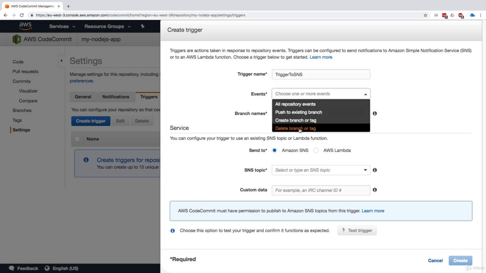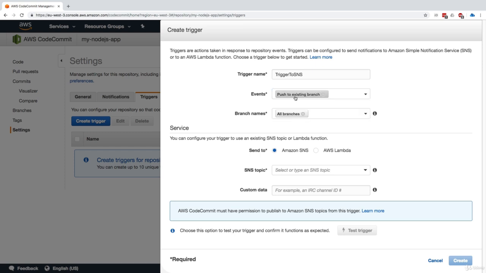The events are all the events you can get: either push to existing branch, or create a branch or tag, or delete a branch or tag. So I'll just say, for example, subscribe to push to existing branch. Here I say all branches, so this is fine. And then what do I want to do? You have to choose either Amazon SNS or AWS Lambda. And for this, I'll just choose Amazon SNS.